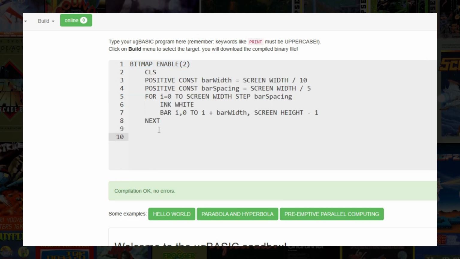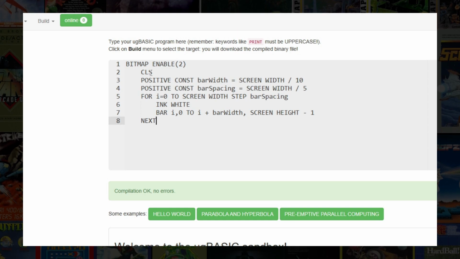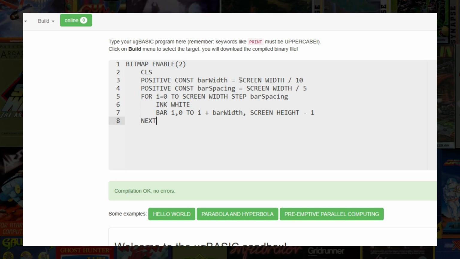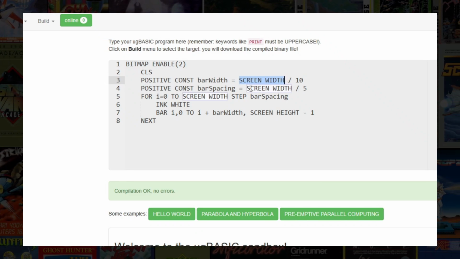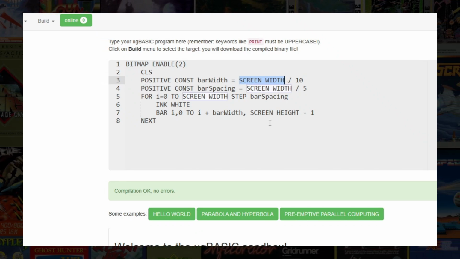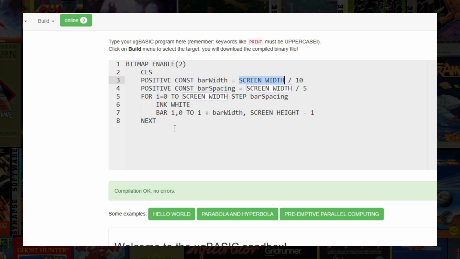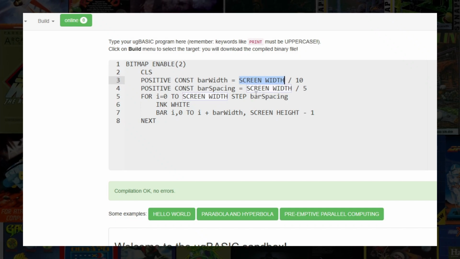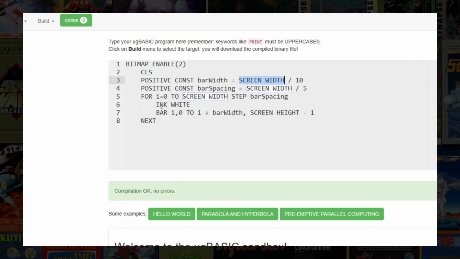But if you look at this, let's check this out. This is bitmap enable 2. Clear the screen. It creates a constant for bar width of the screen width divided by 10, and a constant for the bar spacing of screen width divided by 5. So it wants to print as many bars as it can on the screen with spacing of 10 based on the width and heights. So that's a very dynamic version of this code.